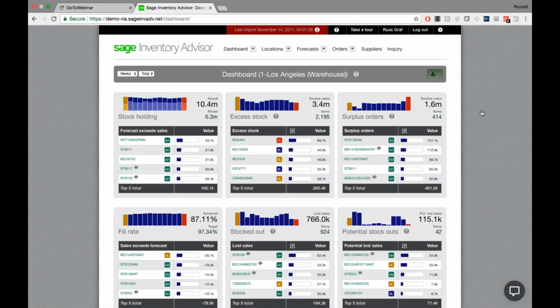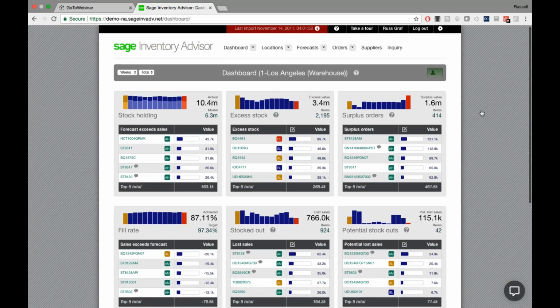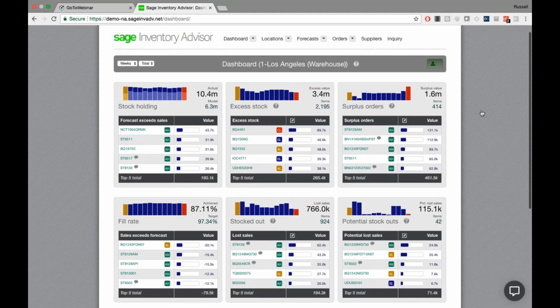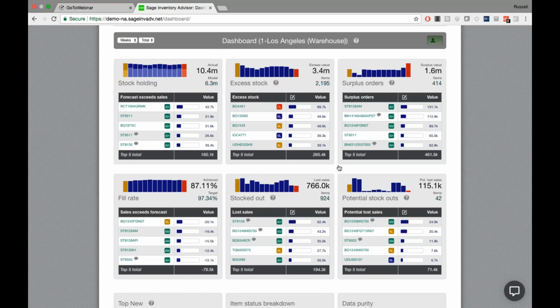And so now when I go back to my dashboard, I can see these different key performance indicators, these metrics of the health of my inventory. And I not only see a graphical representation of how I'm doing over time, right? Am I trending in the right direction? But then under each one of these, excess stock, stocking out, potential stock outs, surplus orders, which is an order that when it arrives is going to go directly to excess, right? So it's surplus. I don't need the product yet. It's coming in too early.